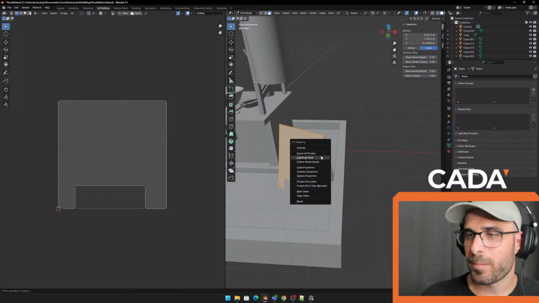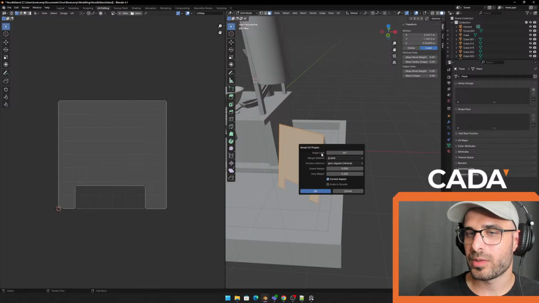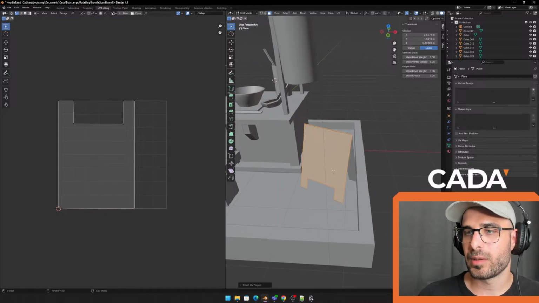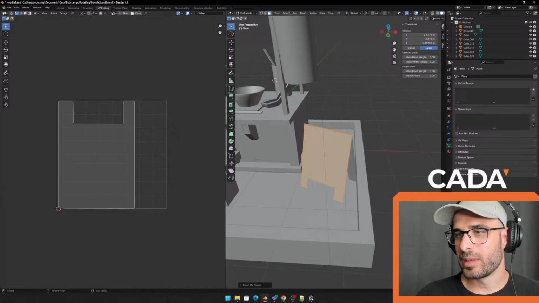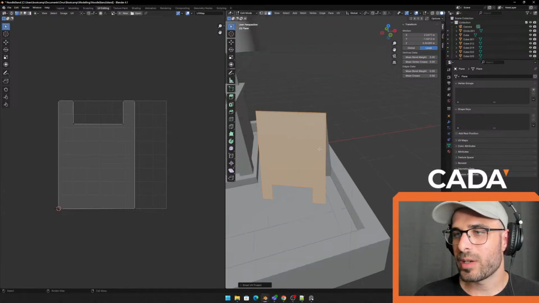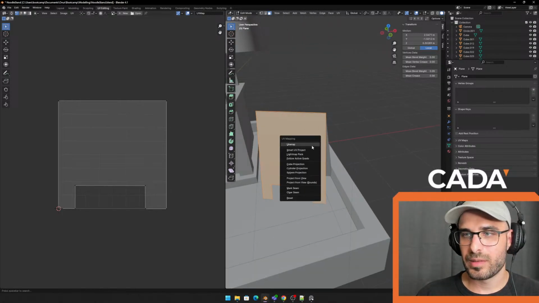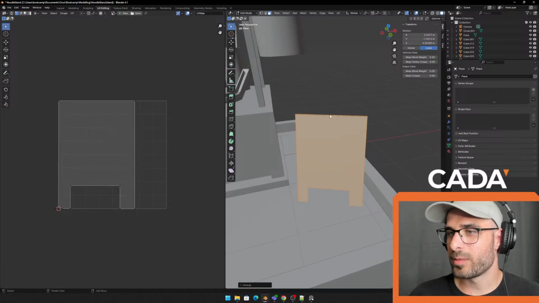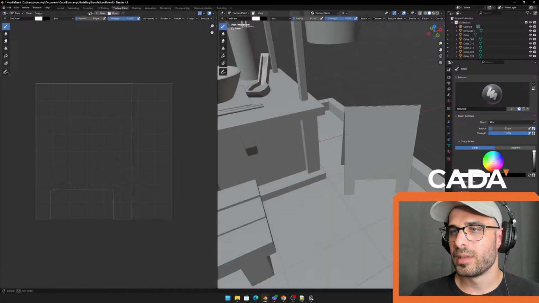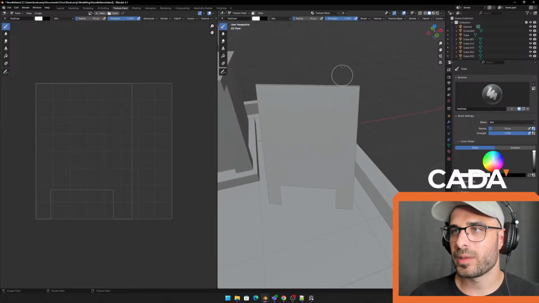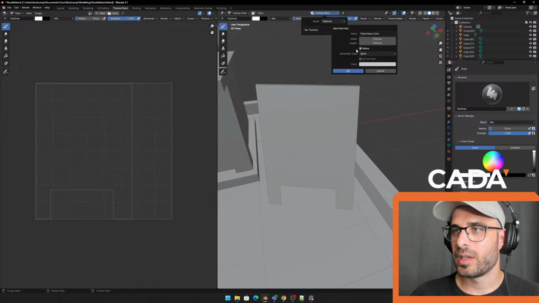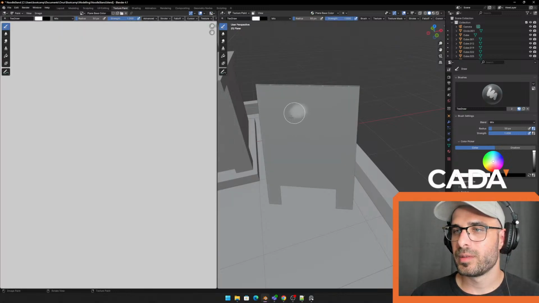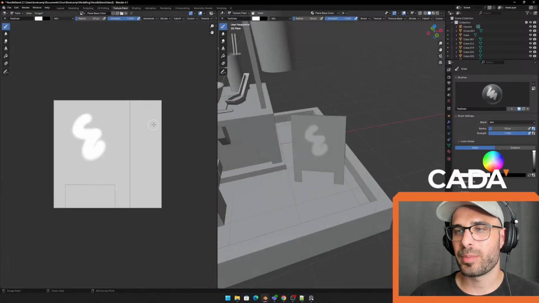So click it, U to unwrap, Smart UV project, there we go. It's upside down. Well, okay, so just click U and unwrap for this. It probably doesn't matter for what we're doing right now, but it's fine. So you can go back into texture paint. Let's make a new texture slot. Add it to the base color. Okay, and now we can paint.